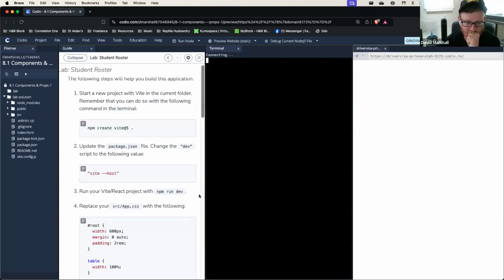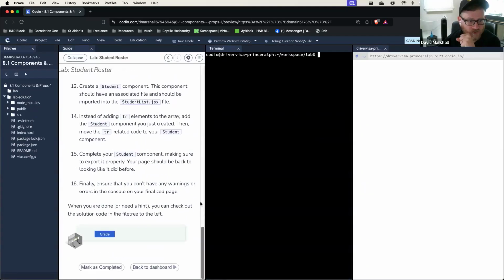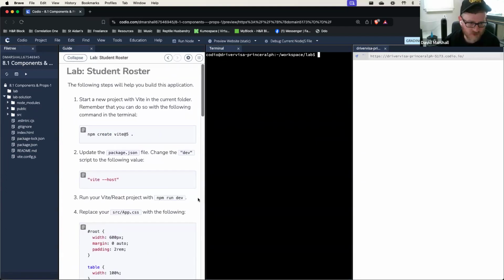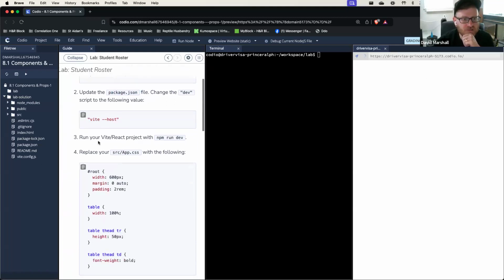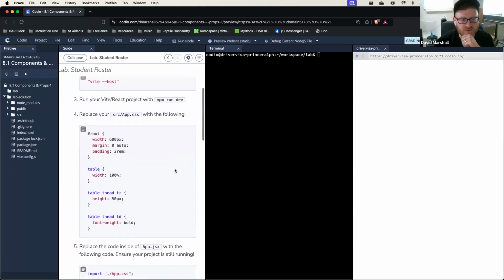Okay. So we kind of get you started here. So let's walk through this really quick before we go. Okay. So we're going to create a new project, right? With our Vite command. You need to make sure you update this to Vite --host in your package.json file. That'll allow you to run your application. Okay. So you run the application. Here's some CSS to help you out.